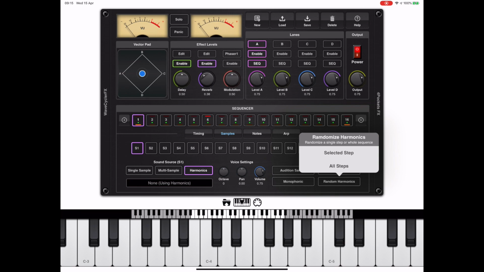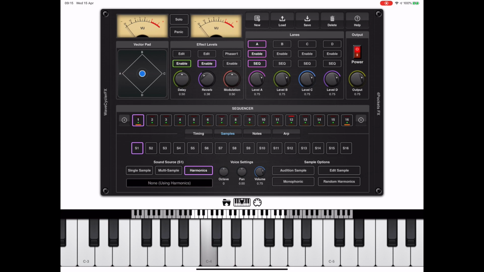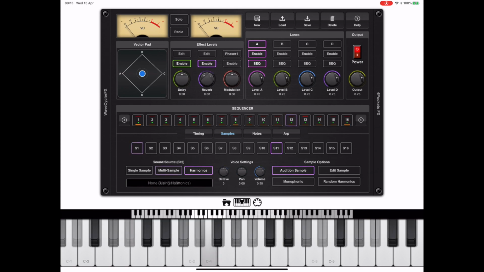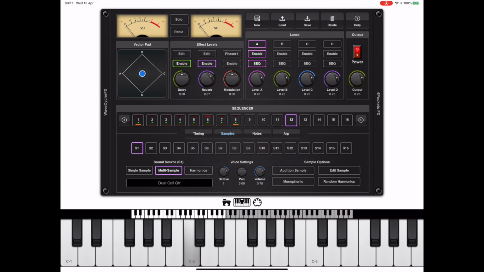If you want, you can randomize more, find a sequence you like. So as you can see, Evolver is great for creating these atmospheric backdrops, and I think it's a fantastic synth. Overlooked, not many people know much about it, and that's why I'm bringing it to you today in the showcase.